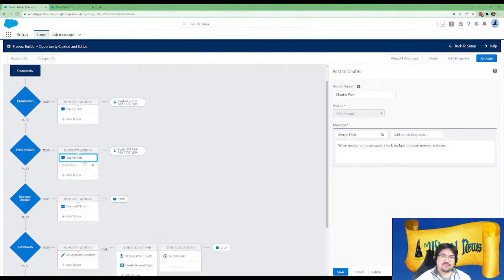I have to recreate the chatter post action every single time I want to use it. Whereas if we created a subflow for the chatter post, we could actually do that where we say, look, this is going to have the exact same thing. It's going to be to the record, and maybe we're changing one word or two or something like that.